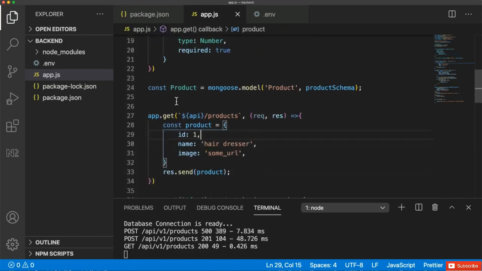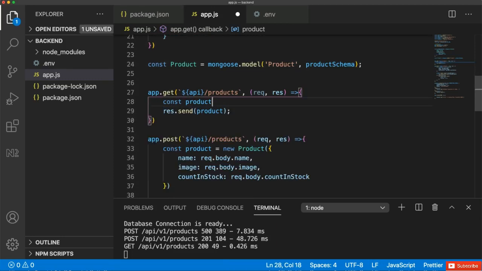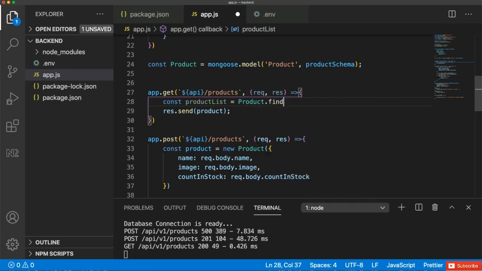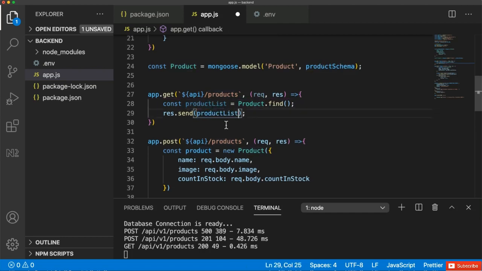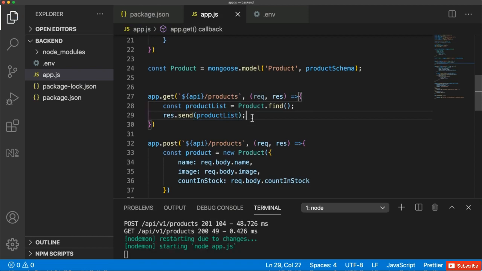To do that, we go to the GET request, and then we replace this constant and call it, for example, product list. And I call just the model itself, which we created before, and find. That's it. So I say const product list, and the response will send me the product list. Let's try that.